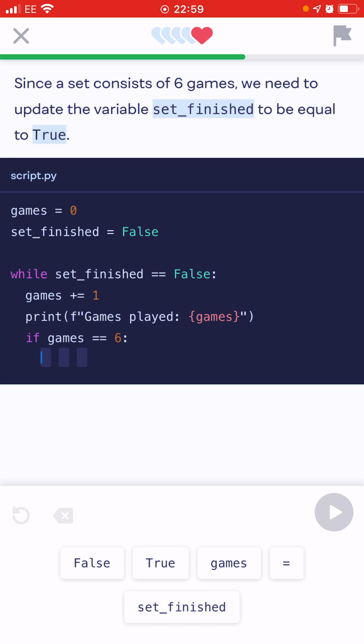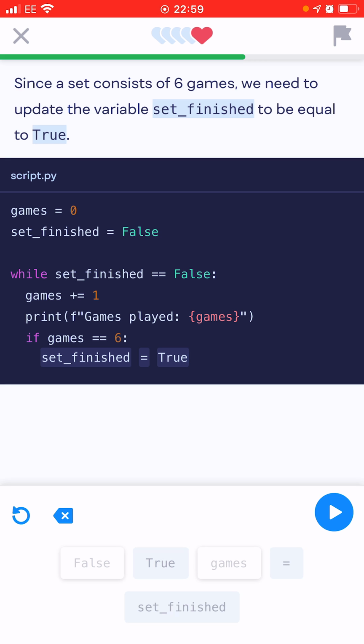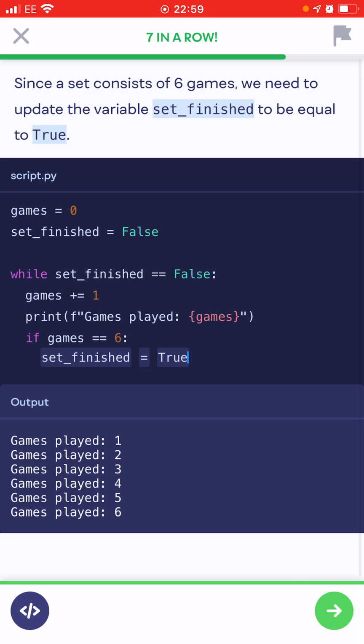Since a set consists of 6 games, we need to update the variable set finished to be equal to true. So, if games equals 6, then set finished is going to be updated to true. Next, we'll have the output.